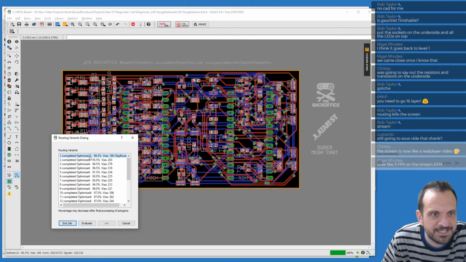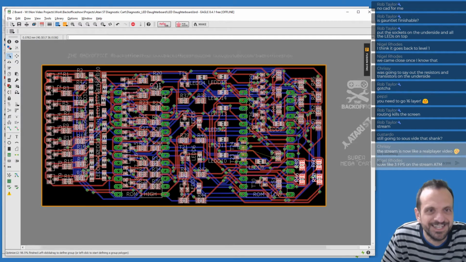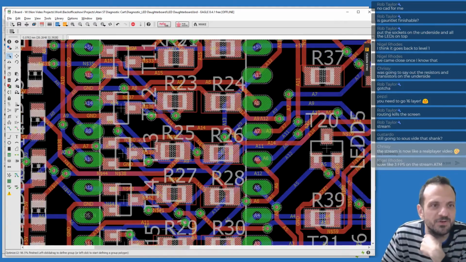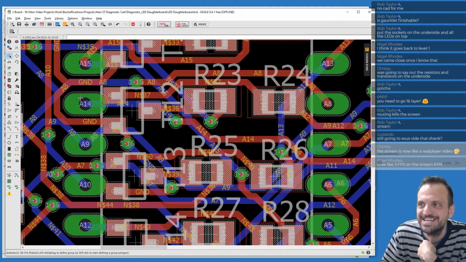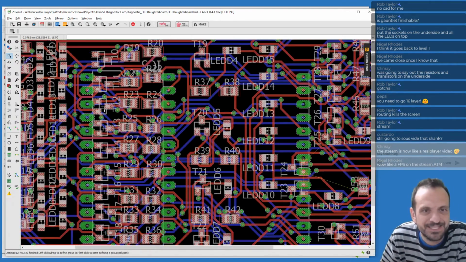98.5%. That's the best it can do. Let's see. End the job. Wow, look at that. I don't think it would work, because I think you've got a short here between this transistor and that footprint. So yeah, you're not going to pass the DRC.